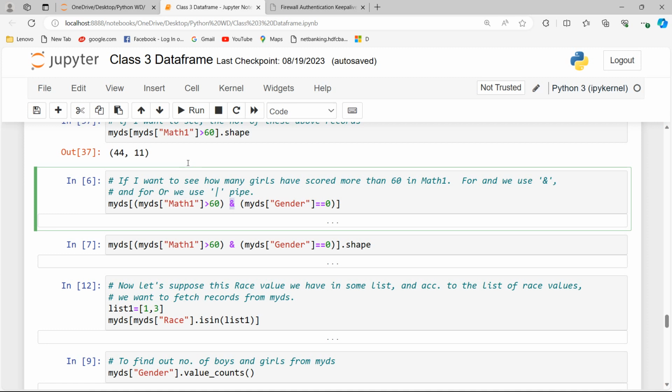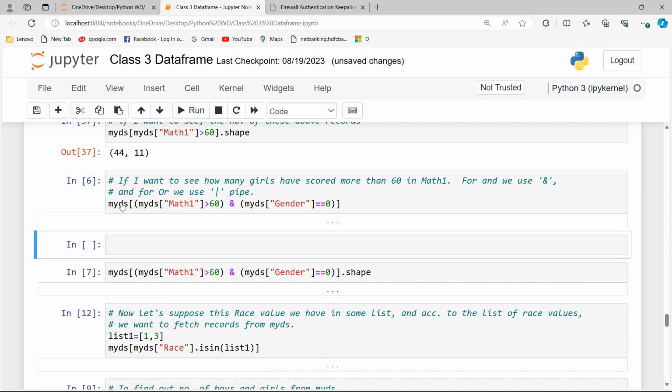When we are using this AND operator, it means both the criteria should be met. Math marks should be greater than 60 and gender should be equal to 0. My dear friends, you might be noticing why I have written equals to two times. If I write a single equals to, let us suppose, I'll show you. If I write x is equal to 10, what does it mean? It means I'm assigning this value 10 to this variable x. In this case, the single equals to is an assignment operator. We are assigning this value 10 to this x.